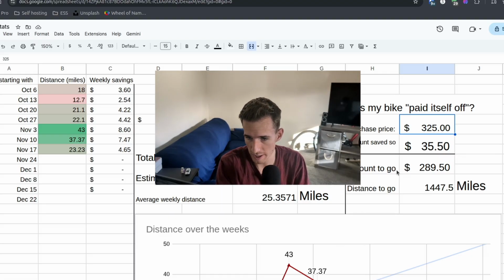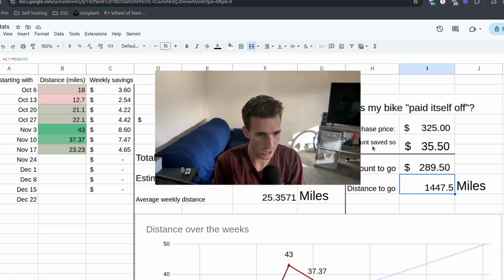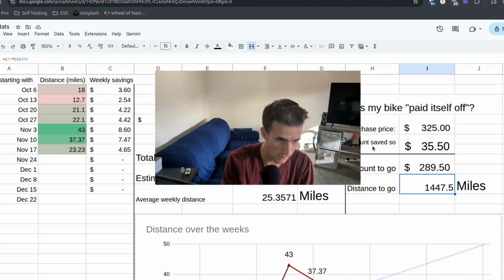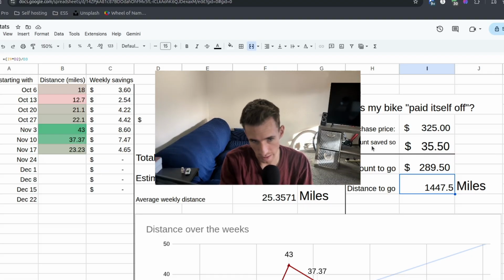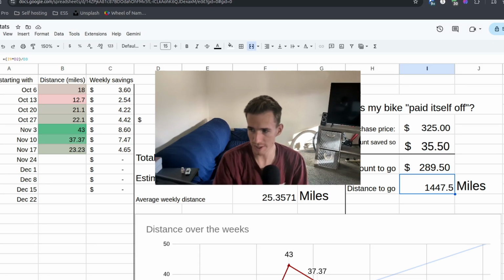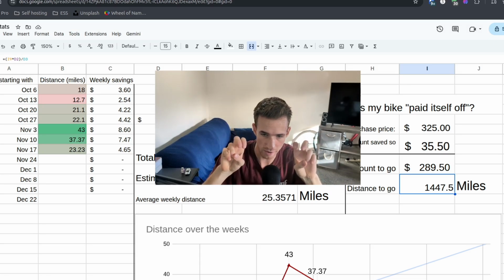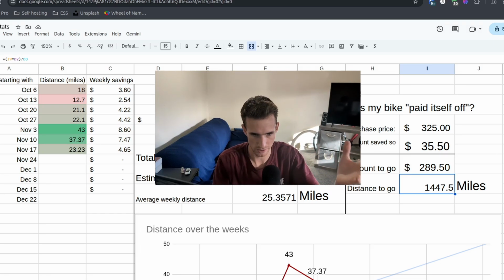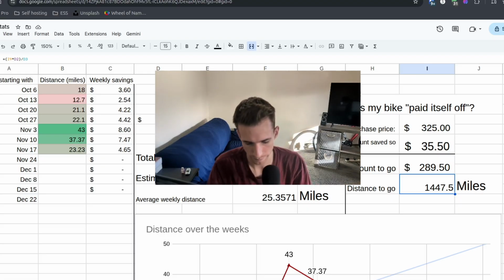So I've got $289 to go, which, if my math is right, and the fuel economy of my car really is 18 miles per gallon, and gas prices are $3.60 a gallon, then I would need to travel 1,400 miles before my bike is paid off, where I've saved the amount of money that I spent on the bike. So that's a really cool thing.